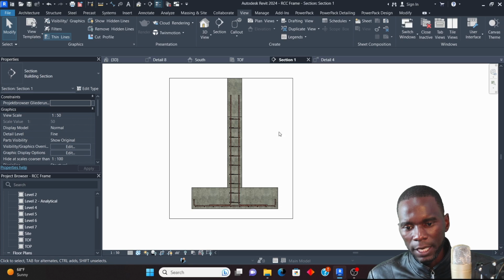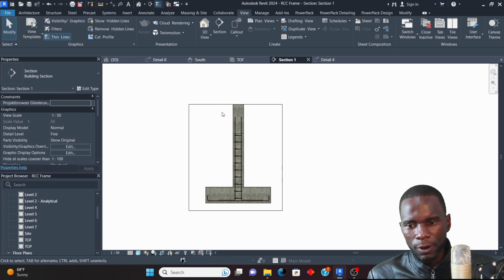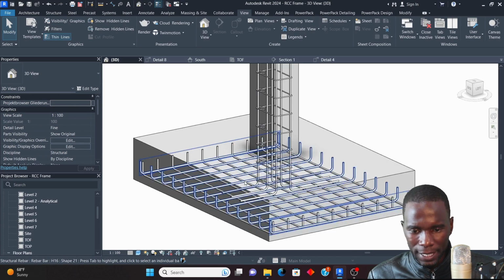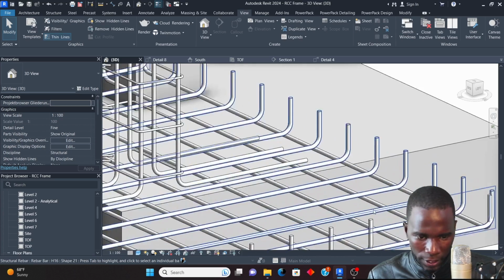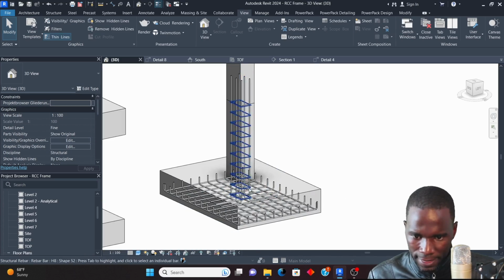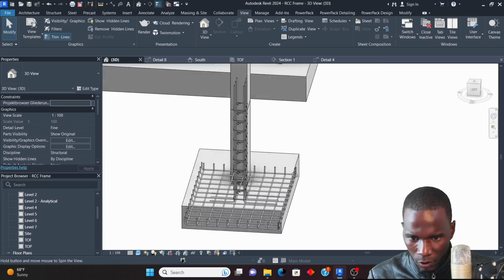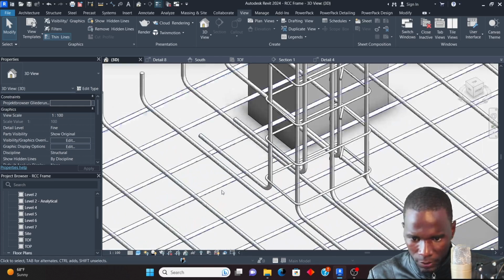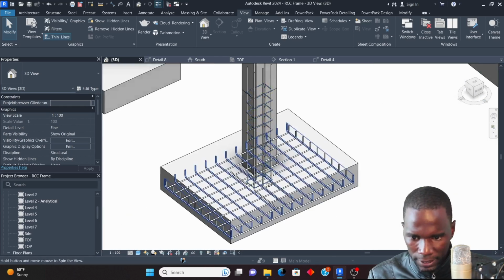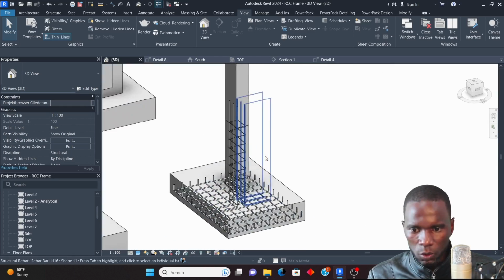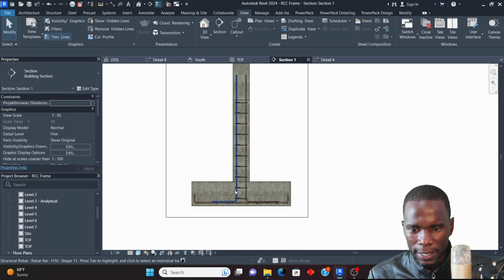I'll go to section, and you see we have this one. And before I start detailing again, let me go back, and we want to counter check to make sure that there are no collisions here. I think it looks perfect. I can orbit, and you can see that all the rebars are not colliding. Okay, so this looks good to me. So I'll now go back there.